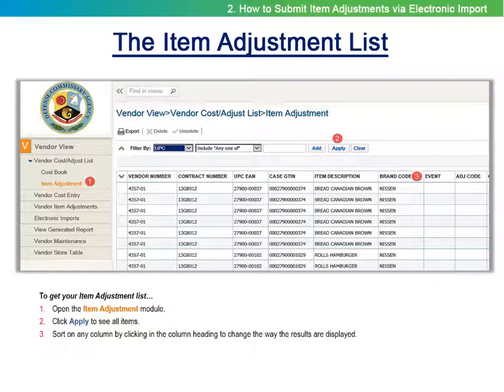To get your item adjustment list, 1. Open the item adjustment module. The items displayed are based on your vendor number and name. 2. To see all items in your item adjustment list, click Apply. This could be a very large list, and you may want to do some filtering to narrow down the results. We cover that next.